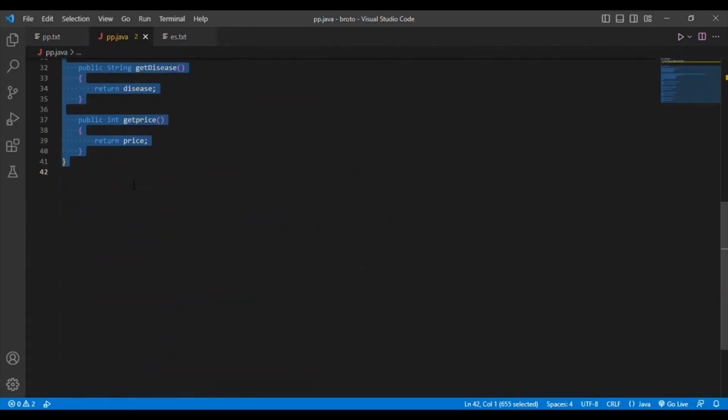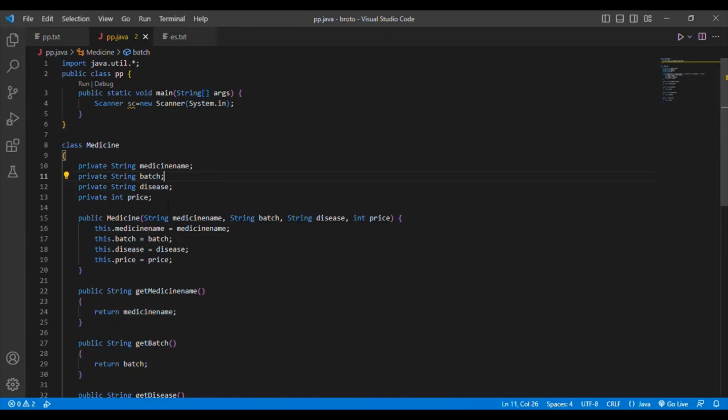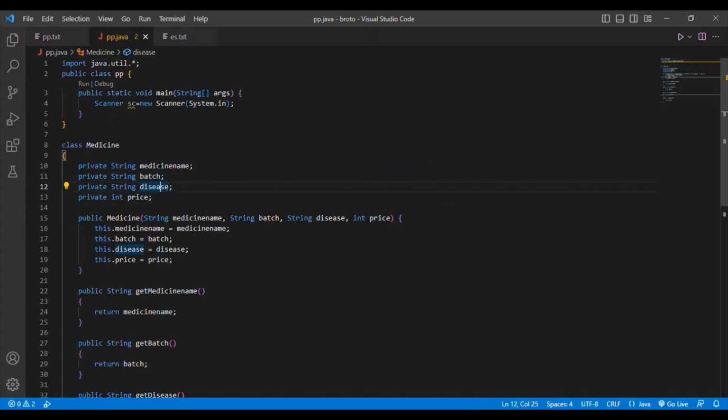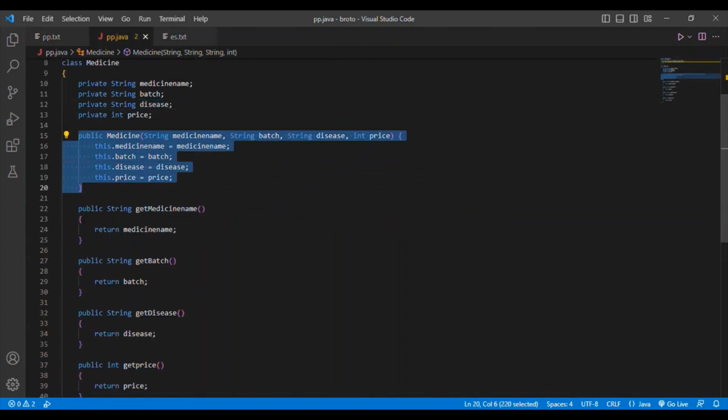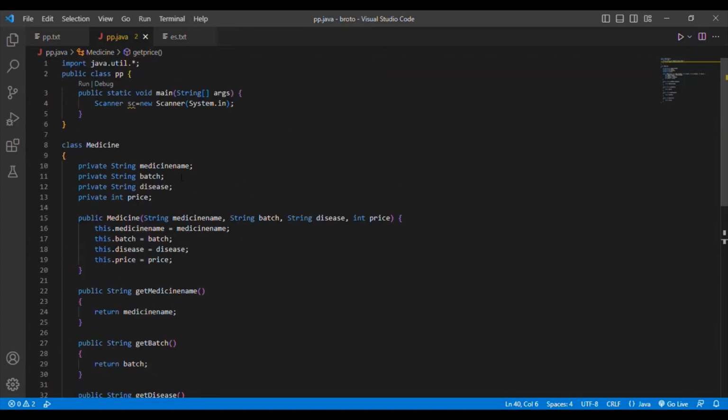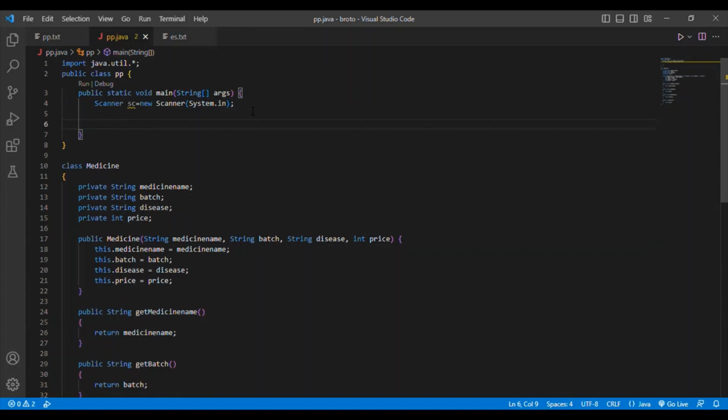It's very easy. We have put the access specifier private and declared all these four variables, and then after that we created a constructor, and after that we created getter methods for these only. Okay, and then after that we are going to create an object, an array of objects.